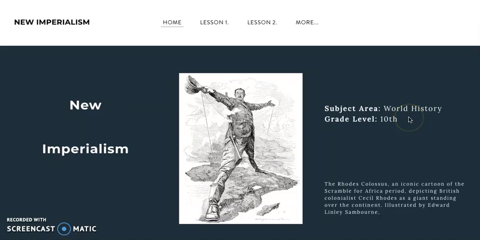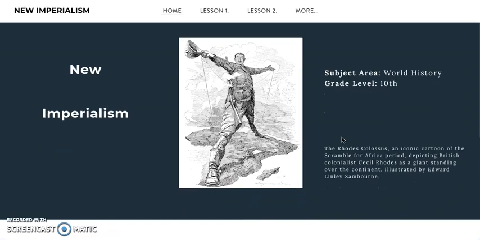The image here is one of the more iconic images for imperialism. It is the Rhodes Colossus, an iconic cartoon of the Scramble for Africa period, and it depicts a British colonist, Cecil Rhodes, one of the big moguls during this time, standing over the continent, claiming it for his own.